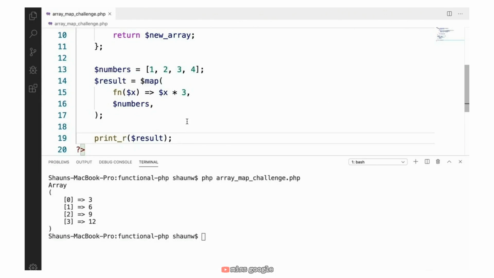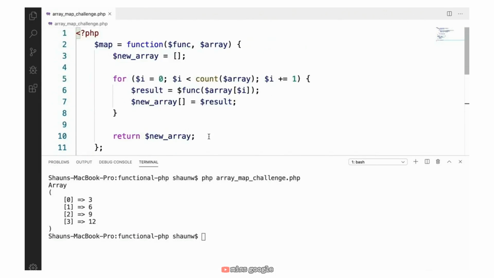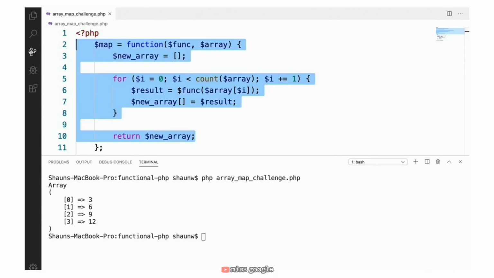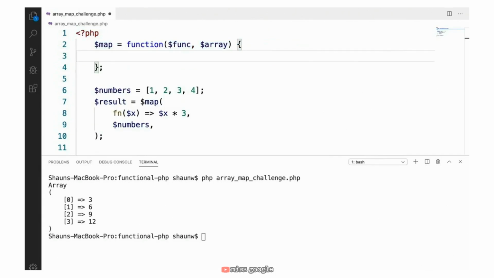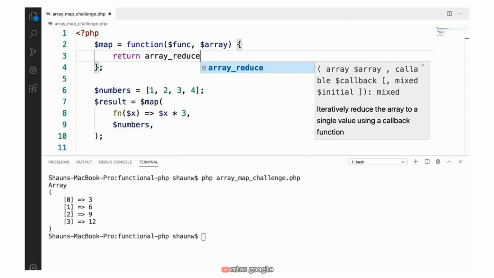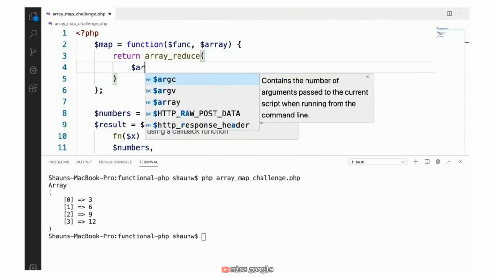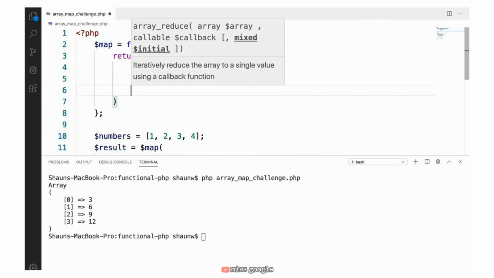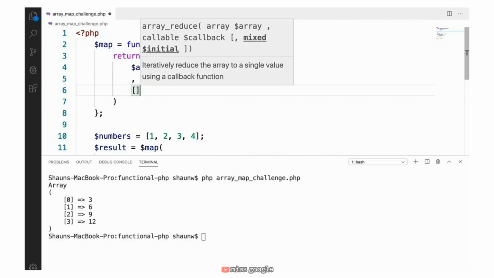Let's move on to the slightly harder solution to this challenge, recreating map using only the built-in ArrayReduce function. So in our function body, the first and most obvious step is to call ArrayReduce on our array. So we'll say return ArrayReduce called on our array. And let's start off with our starting value. What value do we want our reduce function to start off with here? Well, you may have guessed that we want to start off with an empty array, just like in the easier solution with the for loop.